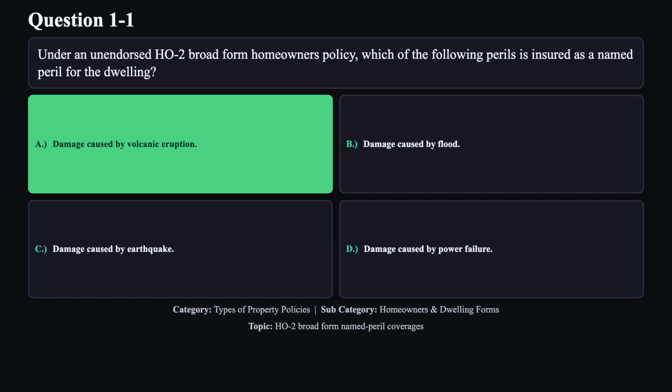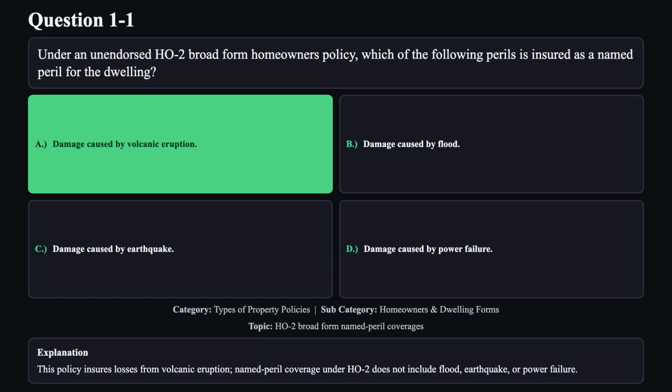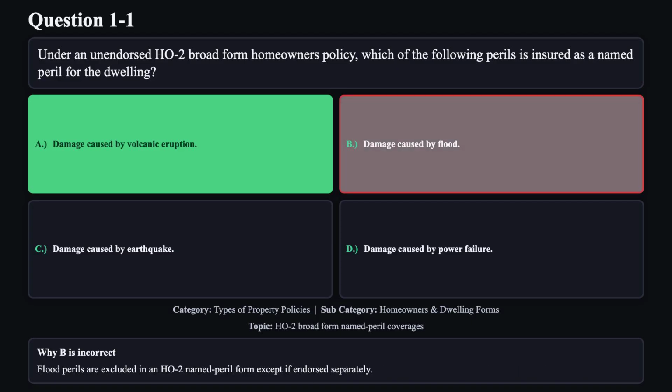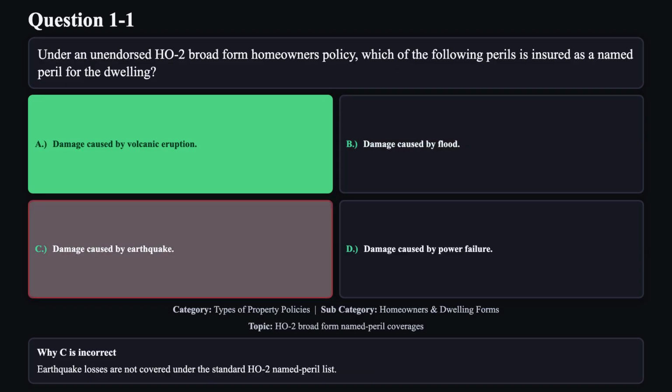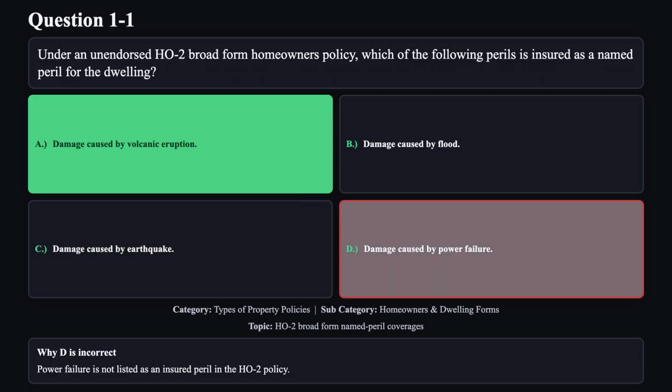The correct answer is A. This policy insures losses from volcanic eruption. Named peril coverage under HO2 does not include flood, earthquake, or power failure. Reason B is not correct. Flood perils are excluded in an HO2 named peril form except if endorsed separately. Reason C is not correct. Earthquake losses are not covered under the standard HO2 named peril list. Reason D is not correct. Power failure is not listed as an insured peril in the HO2 policy.